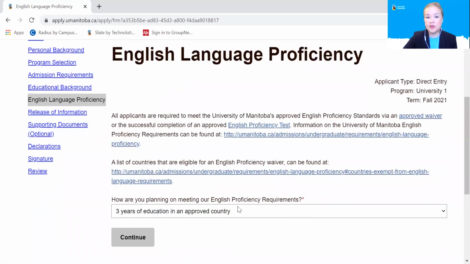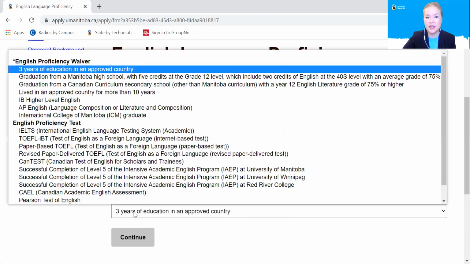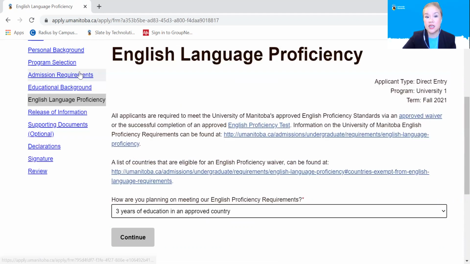Now, in this example, the student has been studying at Sisler School from grade 10, grade 11, and grade 12. So she has 3 years of education in an approved country in Canada. So she can use that to meet one of the waivers for English proficiency, and therefore she will not need to worry about taking an English proficiency test. Okay, so the student is selecting 3 years of education in an approved country.